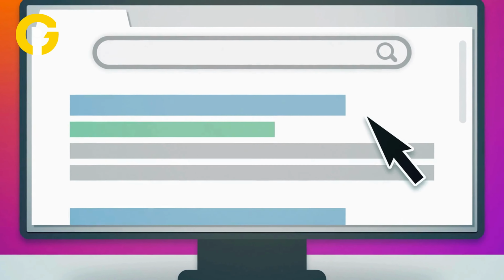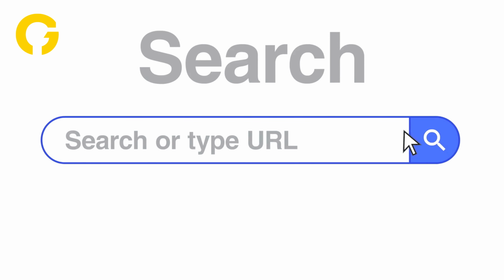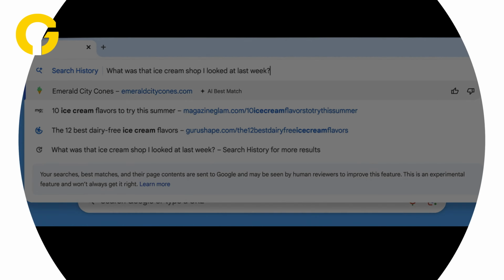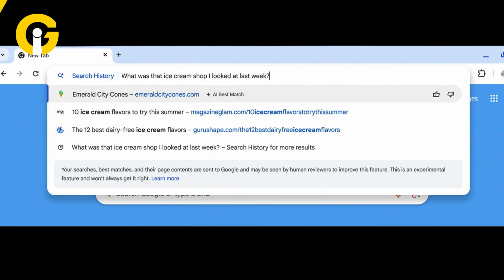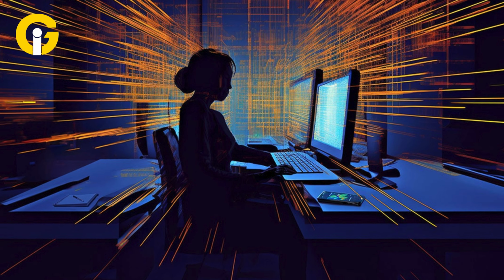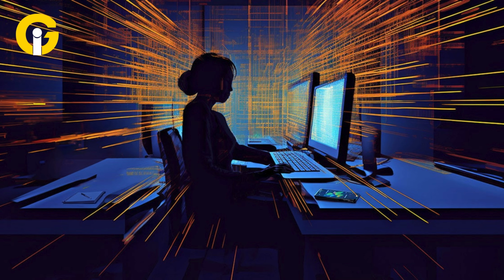With AI-powered history search, you can search browsing history without exact keywords or web addresses. Use natural language queries. For example, where was that ice cream shop I looked at last week? Or find relevant results from your browsing history. Here is a 3-step guide to turning on AI-powered search history.